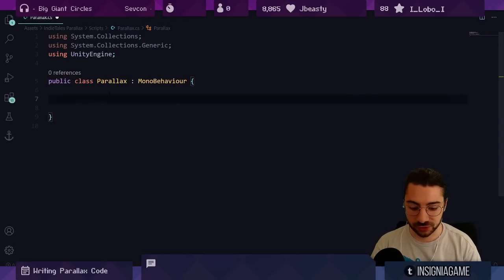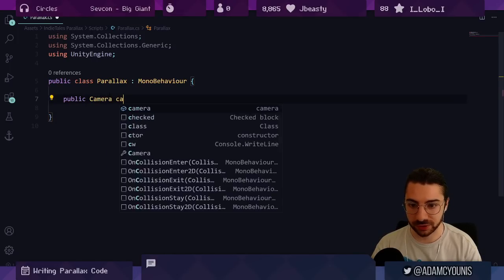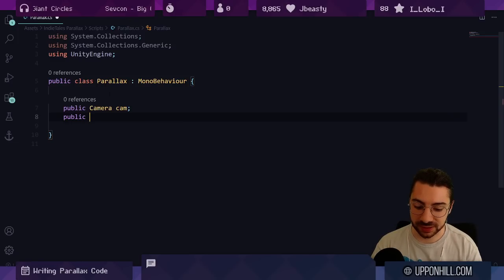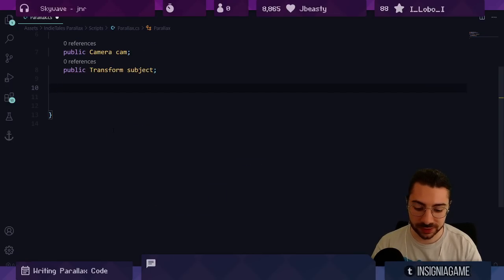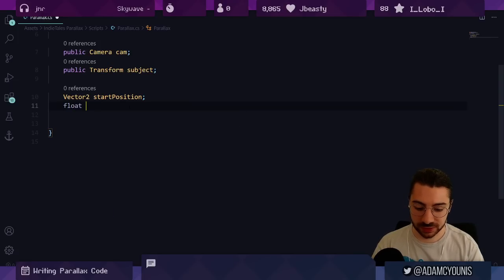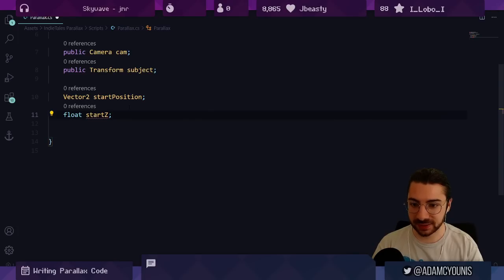First thing we're going to do is create a public reference to the camera. I'm going to call it cam. Then we're going to have a public reference to the subject, or the thing that is the player in this case. So it's a transform and it's going to be called subject. So the next thing we want is the start position. This is not a public variable, it's just a variable. So we're going to have a vector2 called start position. And I'm saving this as a vector2, even though this object has a 3D variable for its position. I'm going to save the z-axis as a separate variable. So we're going to say float start z and keep that separate.